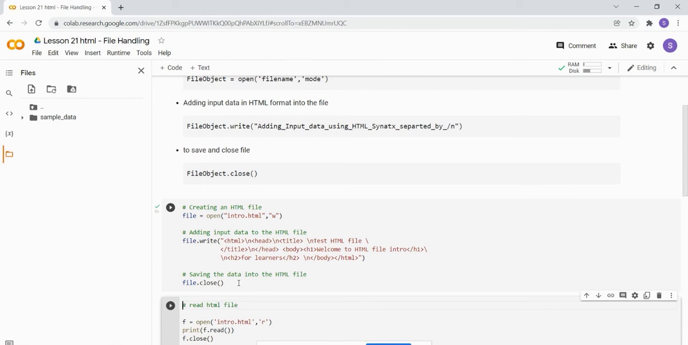If I run this, you can see a new file is created here, intro.html, that is the name of my file.